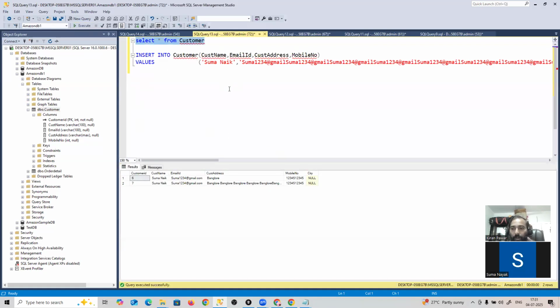Now we covered two scenarios, right? One is to alter a column and change the data type. For this email ID, for this customer, what we did is we increased the size, varchar max. And for this, we have added a new column. Now one thing remaining is that we have to delete a column.